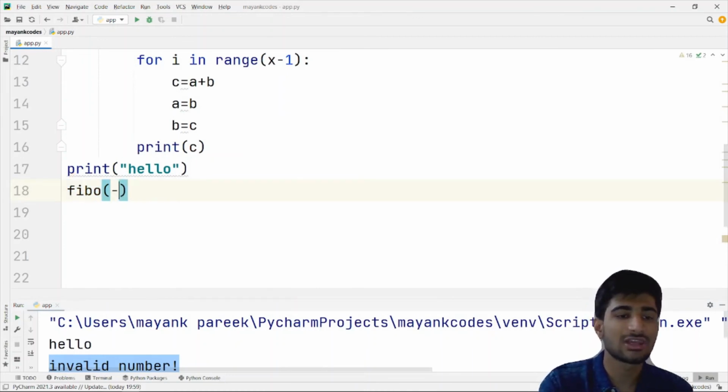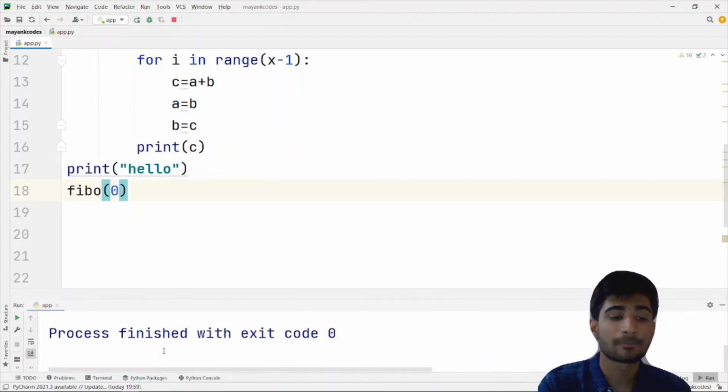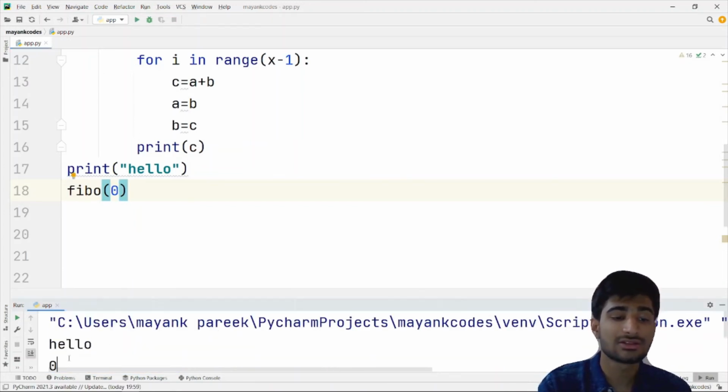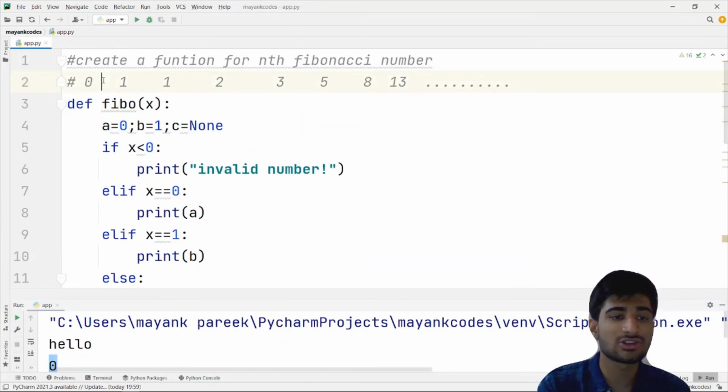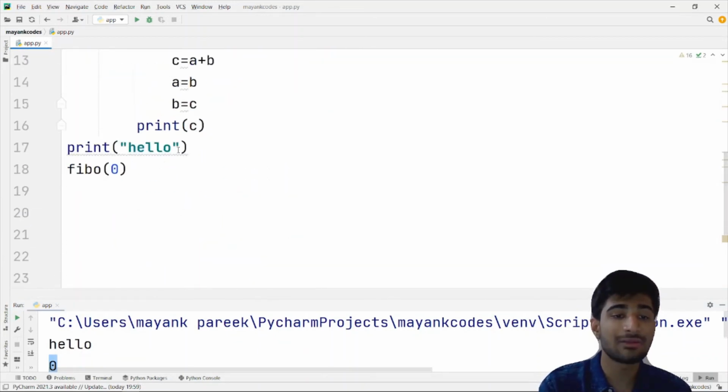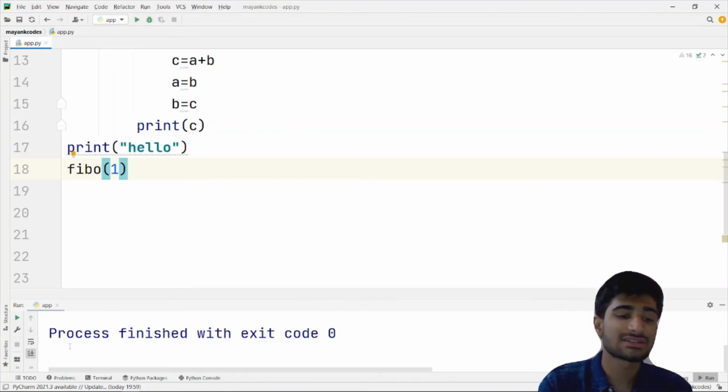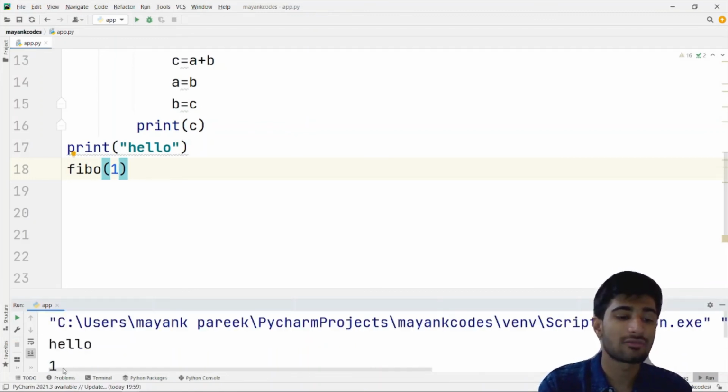So let us take 0 now. For 0, it's going to print 0. That is the 0th element. The 0th element is 0, as you can see over here. For the first element, it's going to print 1 only. We just try to run this case, and you can see we got our 1.